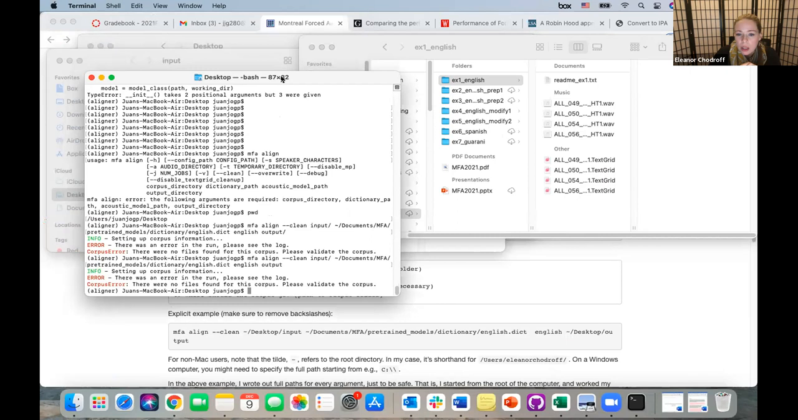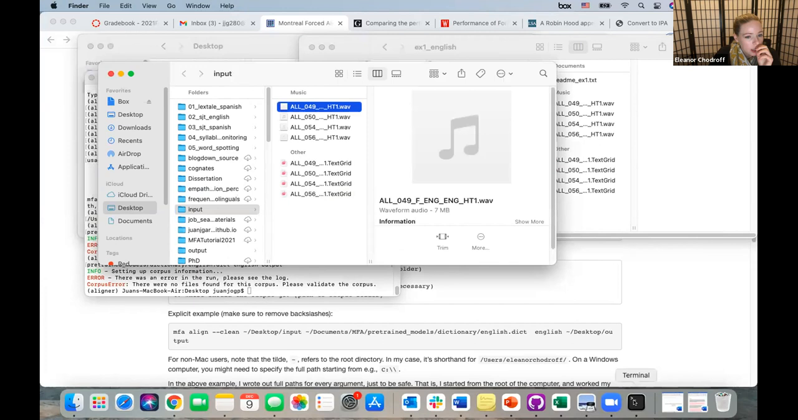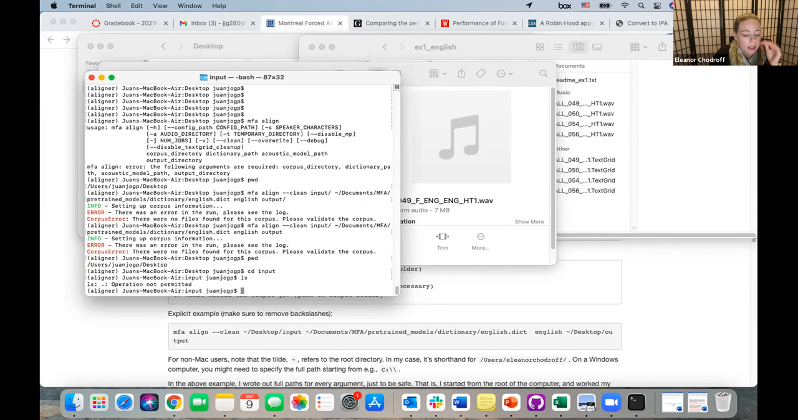So if you go to the input folder on your desktop. Yeah, this is it. So in your terminal, can you type a PWD? Okay, and can you CD into that input folder? CD space input, enter, and then just LS and hit enter.